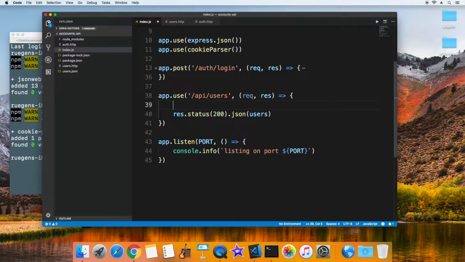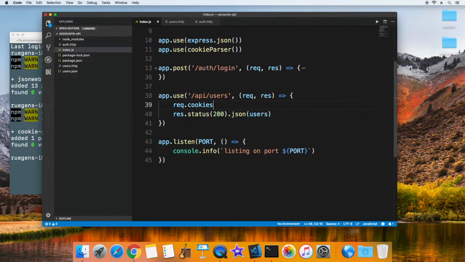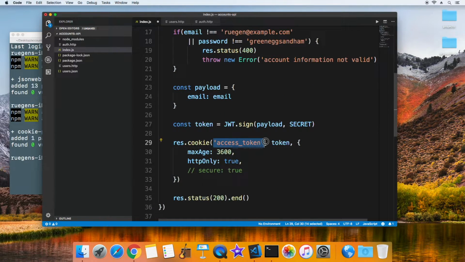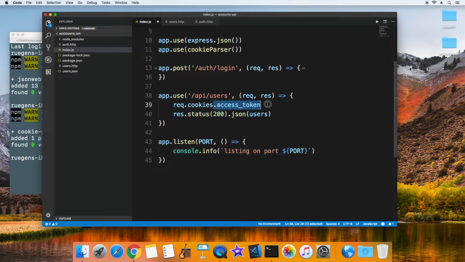So once we have a cookie, req.cookies, and then we're going to get access token out of those cookies. So that's the particular cookie that we created. If you have a look here, we had access token. That was the key or the name of the cookie. Then we had the actual information about the cookie, which is stored as the value, which is token. So let's just hide that for now. So what we're going to do is access that and save that to a variable called token.